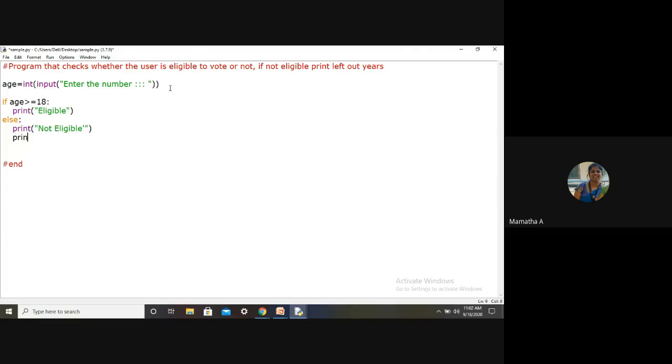So print. Okay, I should print left out years. How do I calculate the left out years? 18 minus age. Okay. Print left out years is equal to 18 minus age. Fine. Let us see whether it works for us.